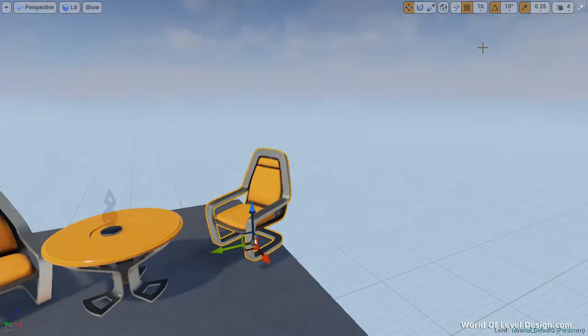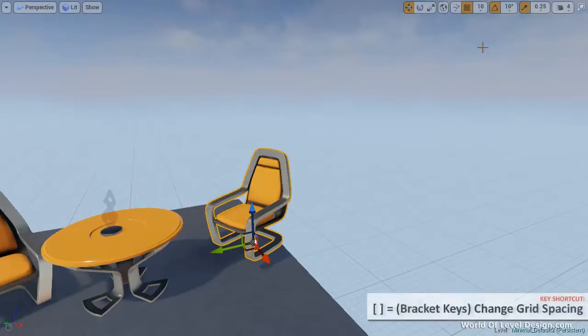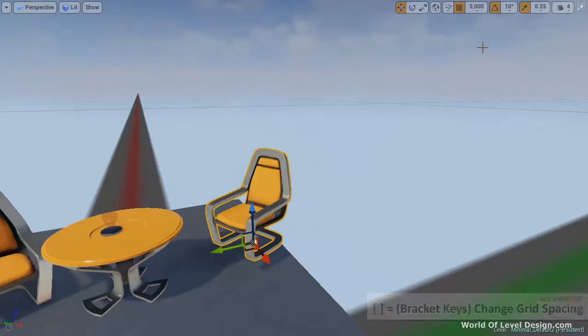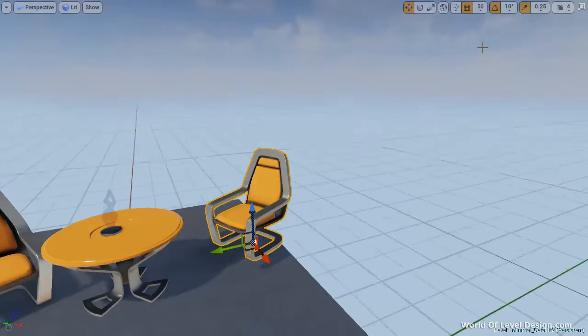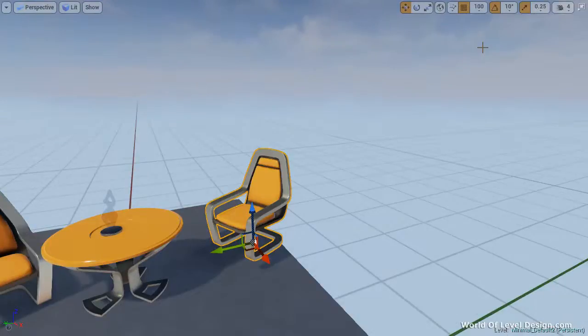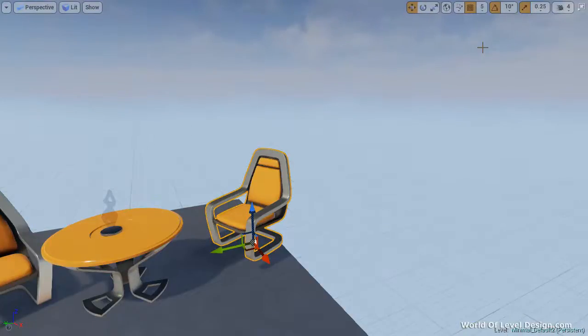In order to change your grid size, there's a hotkey. You can use the bracket keys. So here I'm pressing the bracket keys and increasing the grid size, and using the left bracket key, decreasing the grid size. So the right bracket key will increase and the left bracket key will decrease.